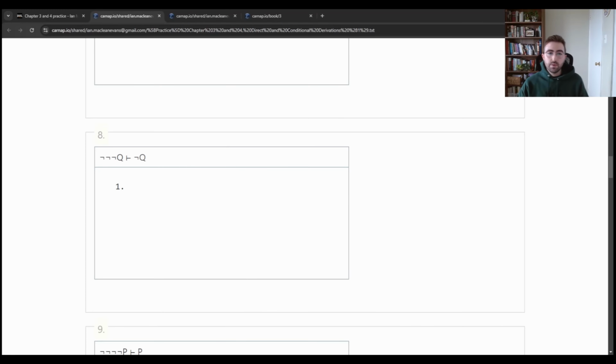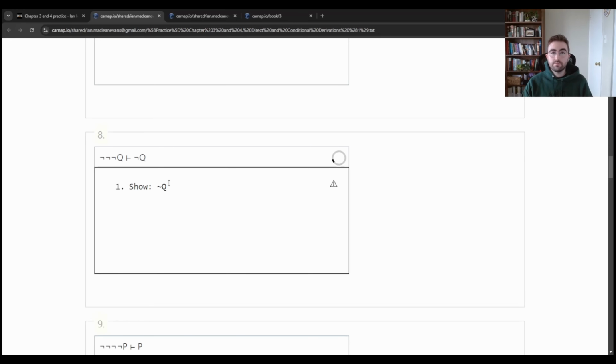Okay, so for this one, we're gonna do a double negation elimination. And just to show you that you really can substitute in different things for it, I made this one a little bit more interesting, but only a little bit. As always, we want to write what we're trying to show. It's always whatever's on the right of the turnstile. So in this case, we want to show not Q. And then we list our premise. Well, in this case, we have not not not Q. That's our premise. And we need to indent it, so don't let me forget.